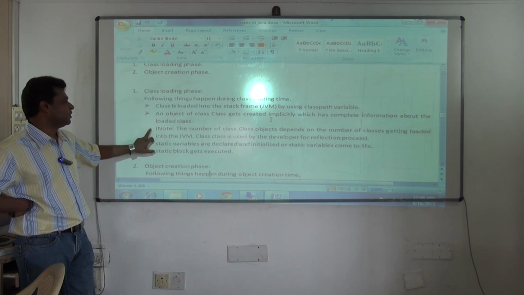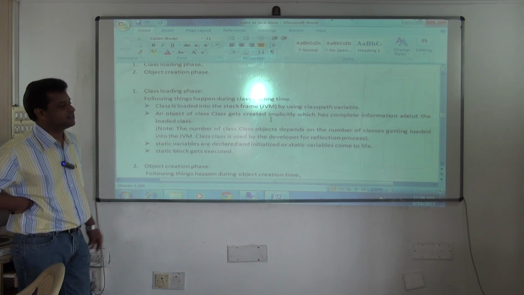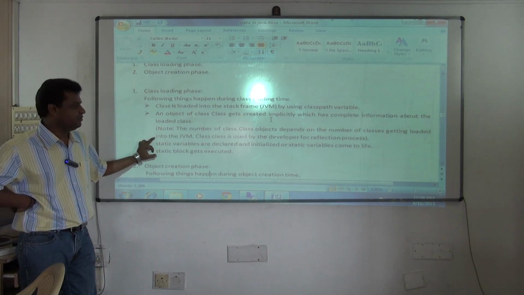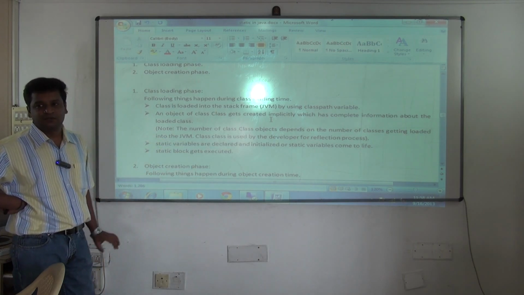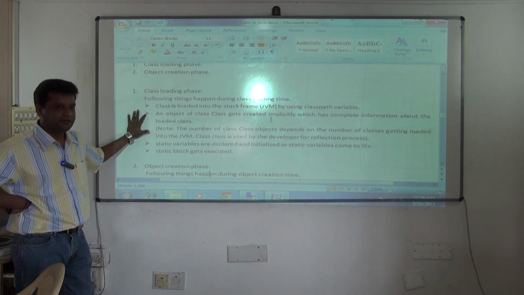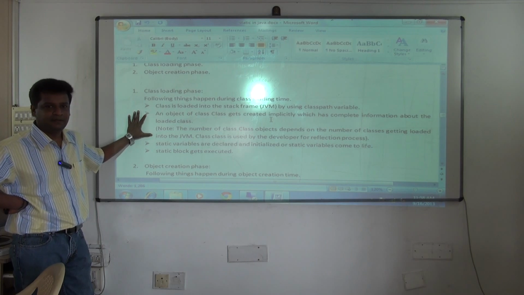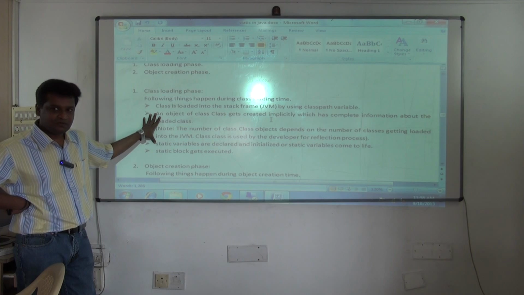This second point, now note, the number of class objects depends on the number of classes getting loaded into the JVM. Class is used by the developer for the reflection process. We'll see this point in detail later. We need a minimum of 2 to 3 hours to discuss this topic. Understood? That will be taken up later.